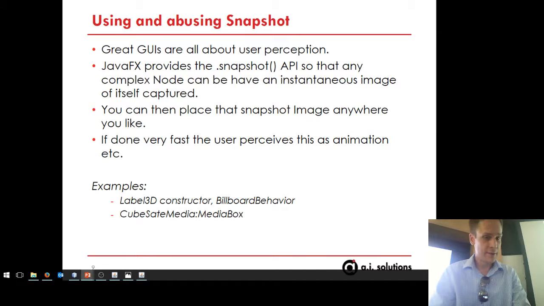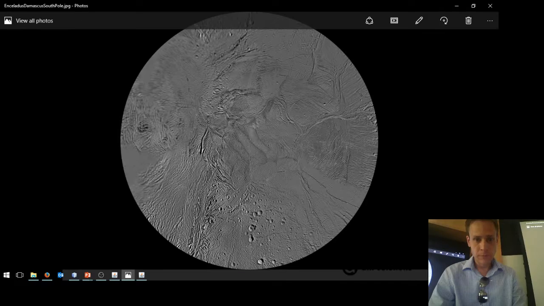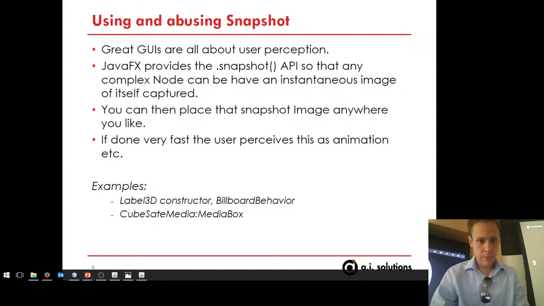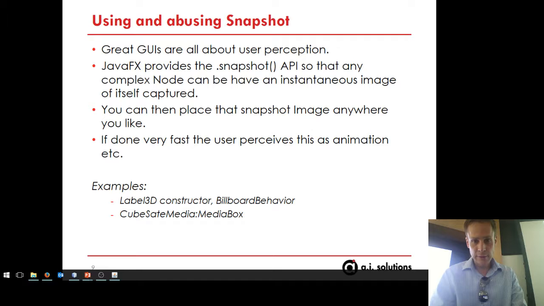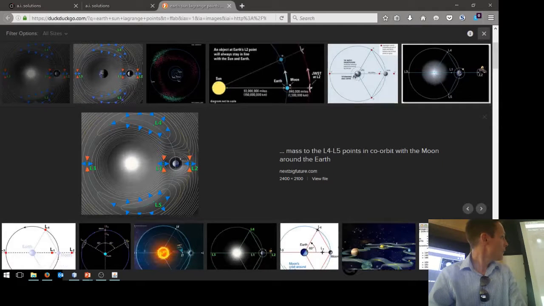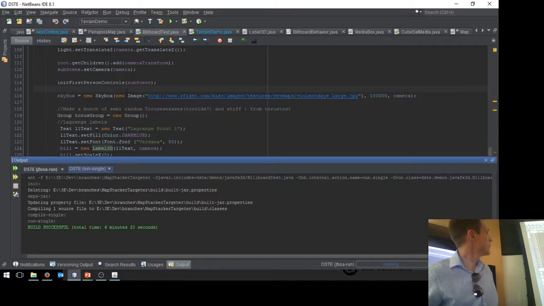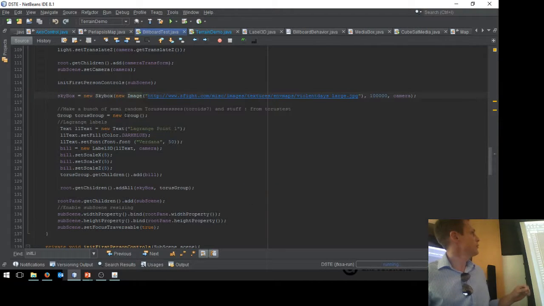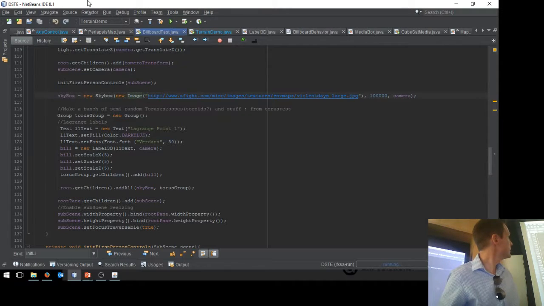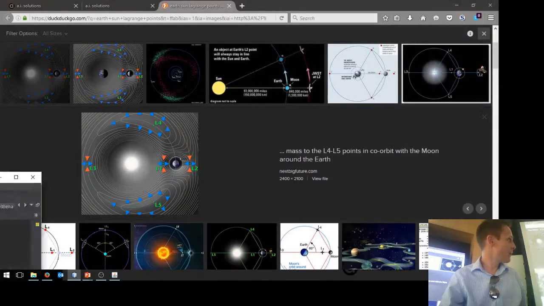So here's a more complex example. I hope you guys like this. Let me kill some of these apps. Don't need you. Kill that. We'll kill the billboard test. Okay, great. So let's switch over to NetBeans. Here we are, NetBeans. Nice to see you again. We want to do the CubeSat media. Okay, let's see. So this is actually a separate project that I did.